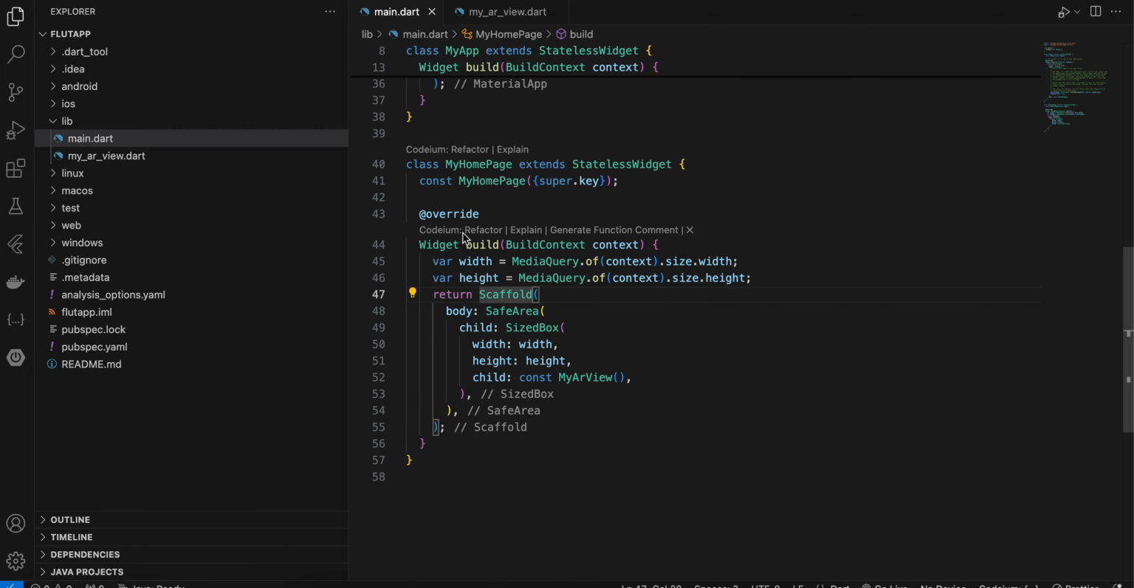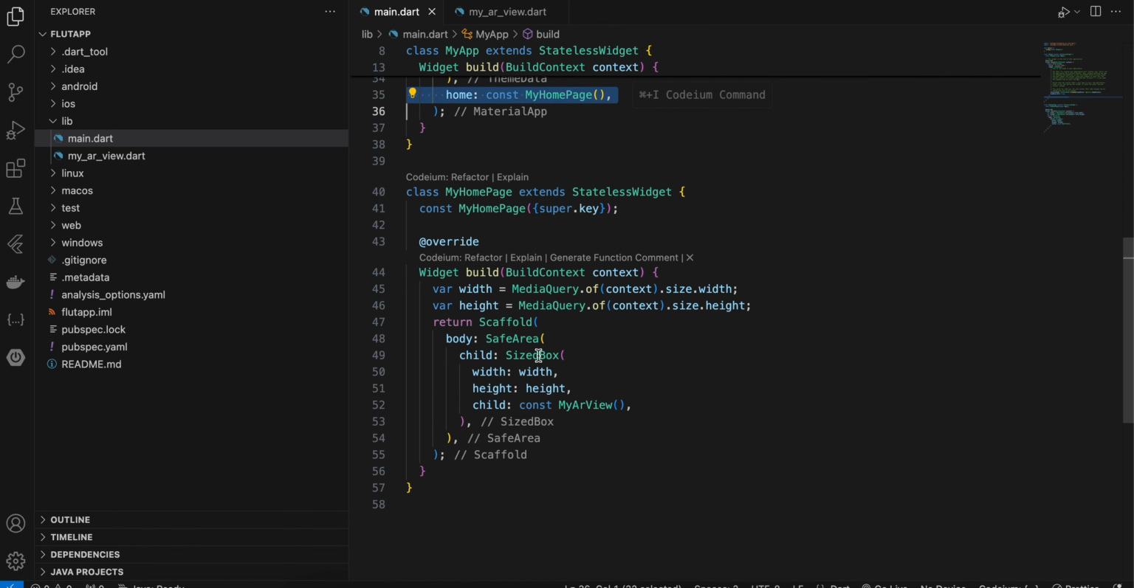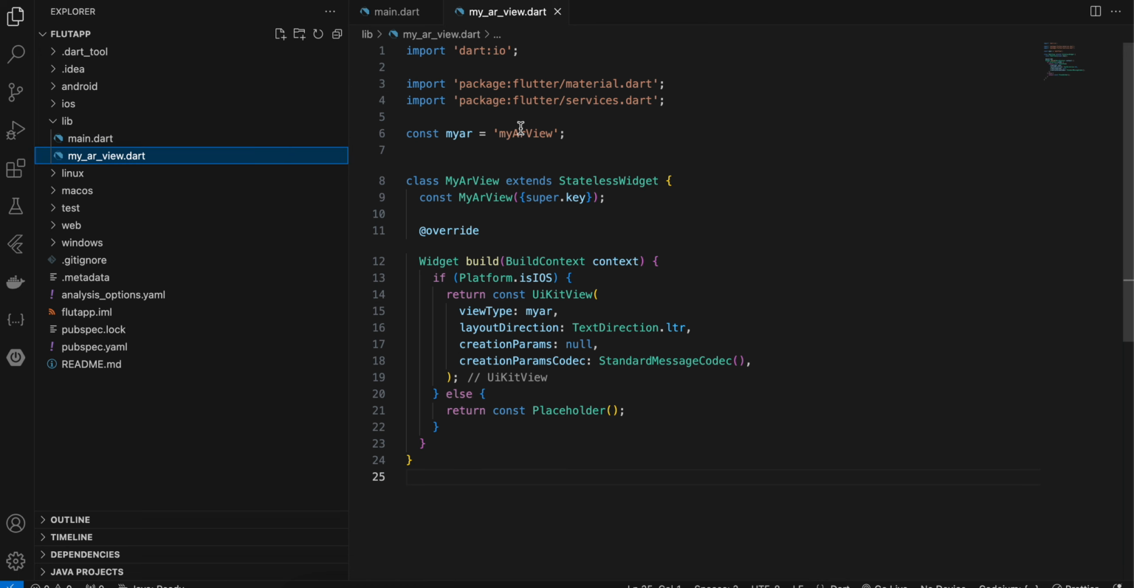Firstly, inside our Flutter project, I have just refactored this MyHomePage widget. It is a stateless widget, and here I have created one SizedBox to occupy the entire width and height, and this is our custom widget which I have created. Going to this custom widget, it requires an identifier, so we will have to use the same identifier on the native iOS side as well, and it is a stateless widget. If the platform is iOS, then only we are displaying it, otherwise I'm just displaying a placeholder for all other platforms.